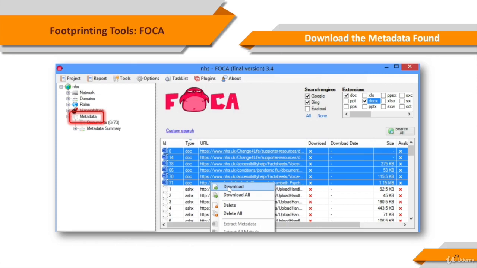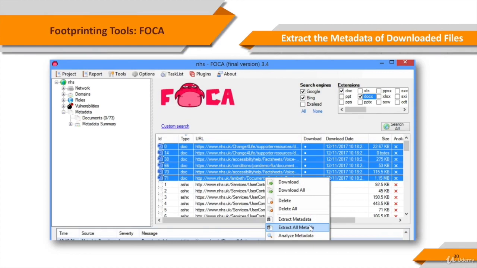You should download the documents to be able to extract the metadata. Right-click the documents you want to download from the menu. Select Download. Now you can extract the metadata of the downloaded documents. You can understand if a document is downloaded from the Download column of the table. Select the documents that you want to collect the metadata. Right-click and select Extract Metadata from the menu. You'll see the results under the Metadata node of the tree.